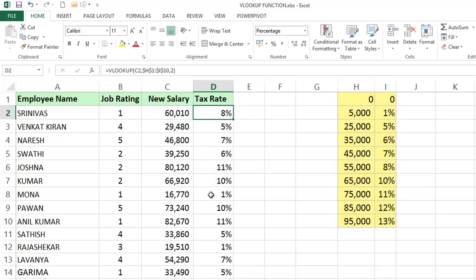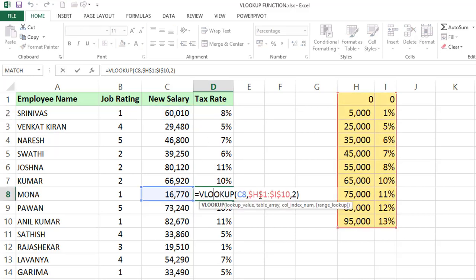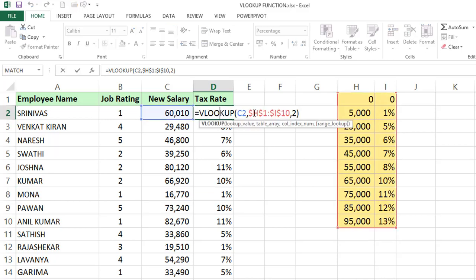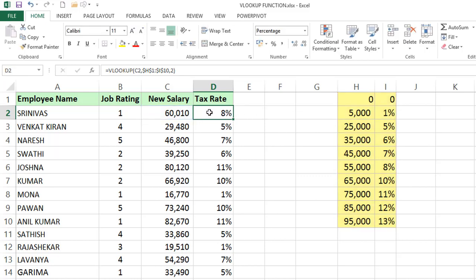Go to somewhere else, select 16,770. Still, it is H1 colon I10 only because we did freeze for the range. So the range is not going to change till the end of the cell. Same range we'll get. Now, we got the correct result for every cell by doing freeze for the table array, not for the lookup value, only for the table array, without changing the table array range. So like this we'll use VLOOKUP.